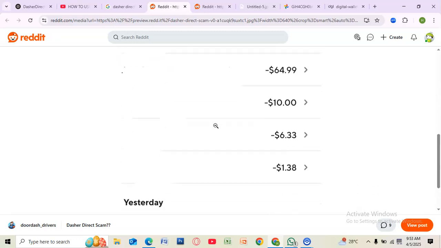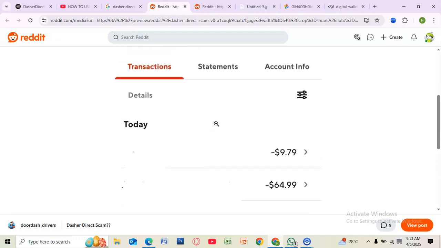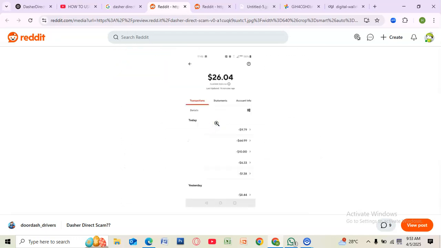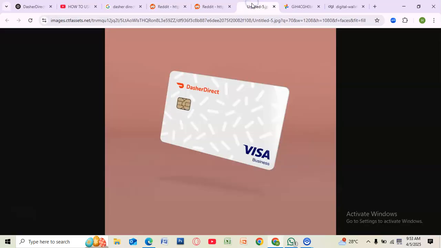Want real-time updates? Go to settings and turn on balance alerts. You will get notified when money is added or spent. And that's it. That's how you can check your Dasher balance anytime.